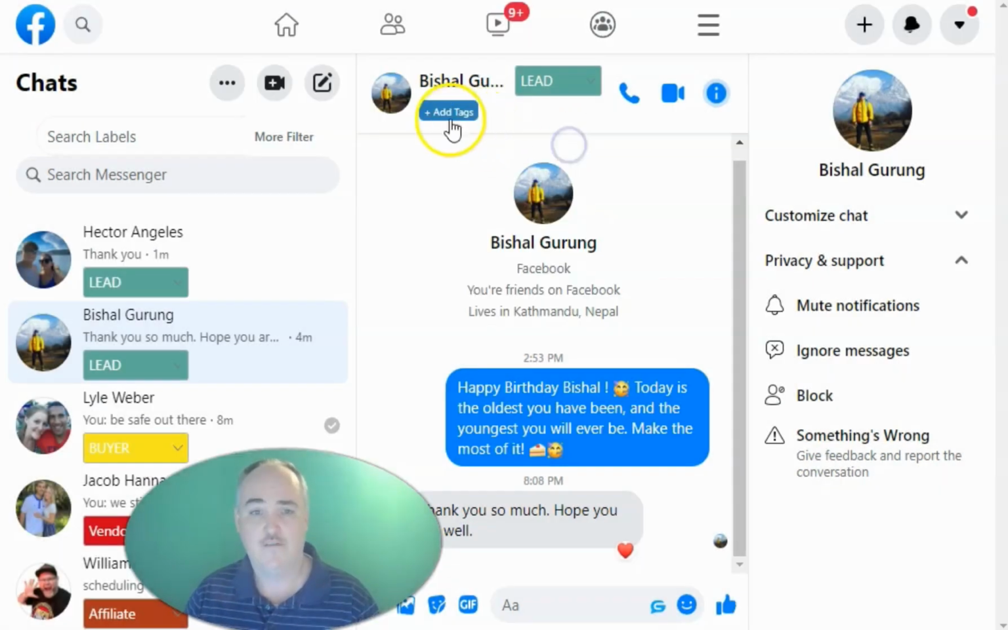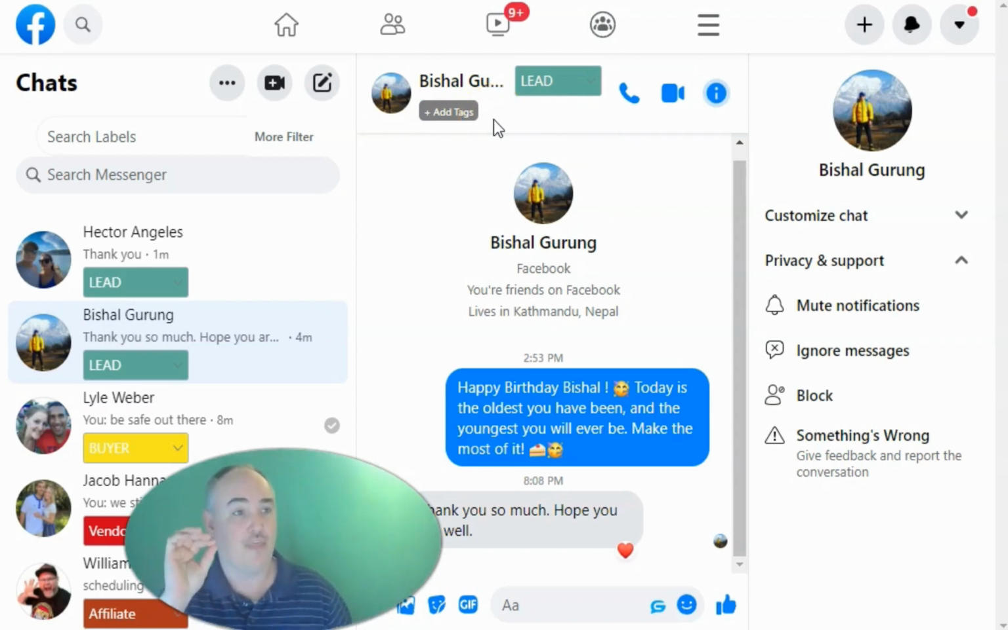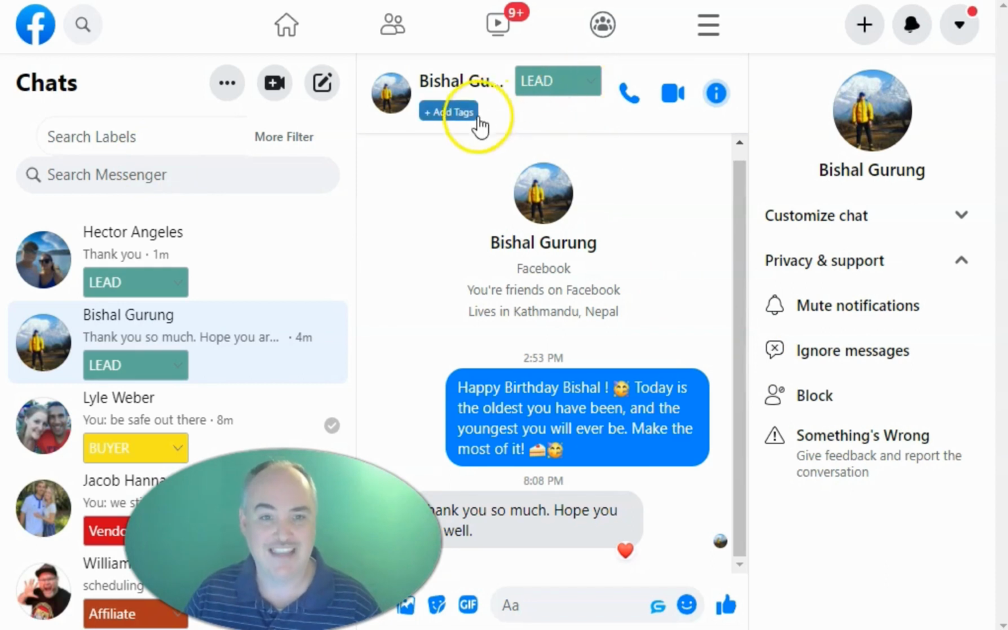So you can have 4, 5, 6 tags under here, and it's basically like segmenting your list. So they can be a buyer, and then you can say what they're a buyer of. There is no other Facebook CRM software out there that allows you to do both leads and tags. This is the only one.